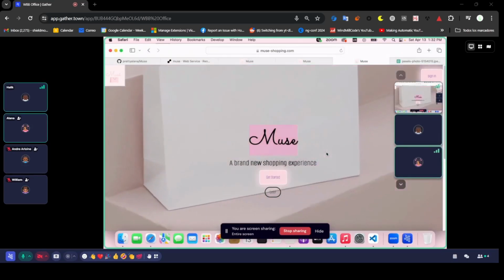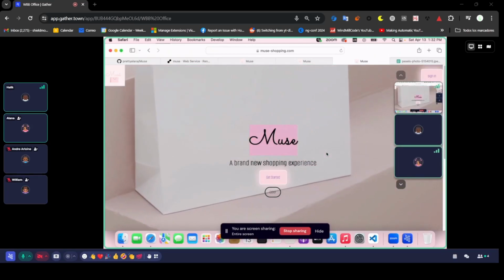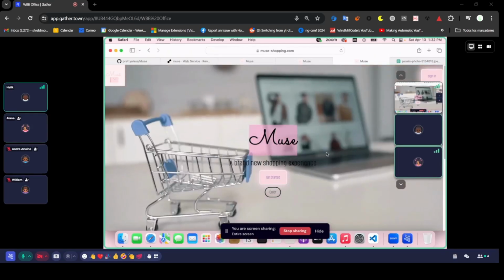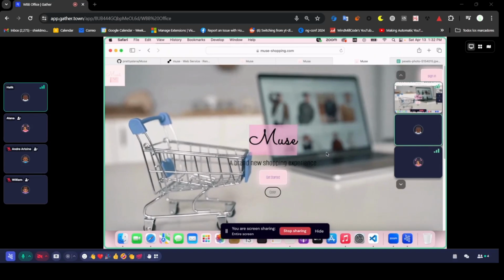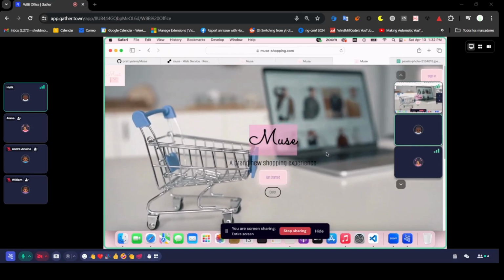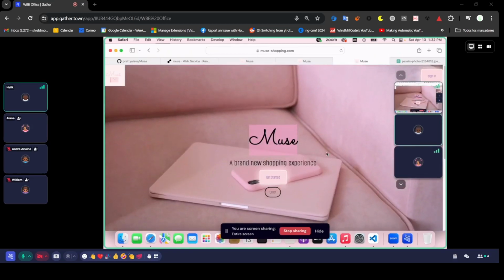What about you? Also, guys, oh, okay, go ahead. No, you go ahead. Yeah, what about you? Are you using Shopify? What are you using for the e-commerce platform? What are you guys using?